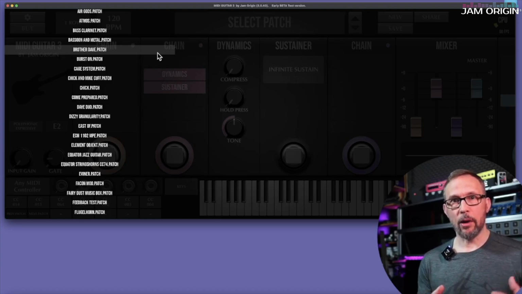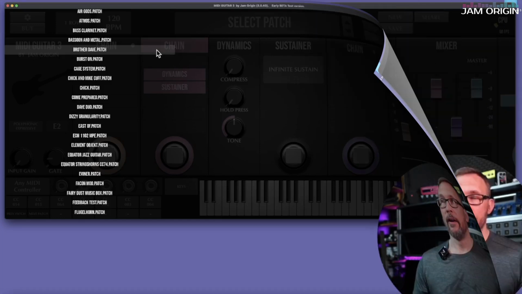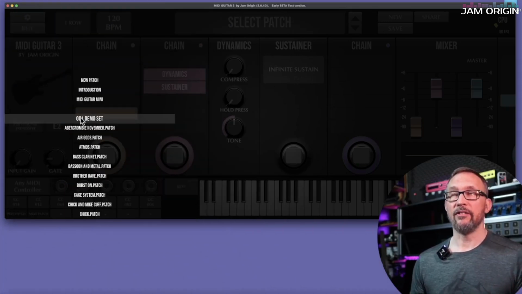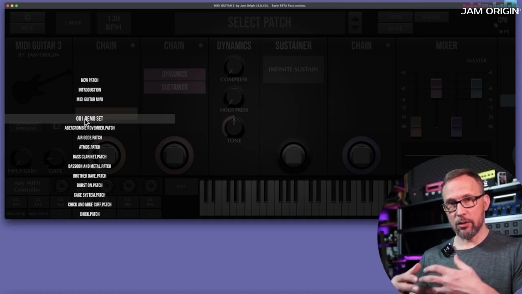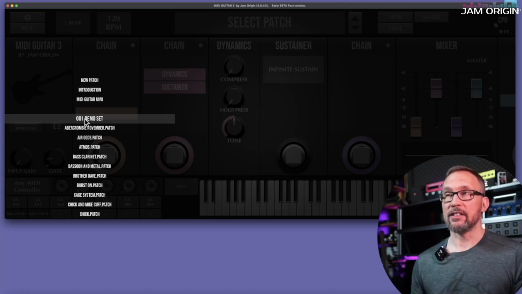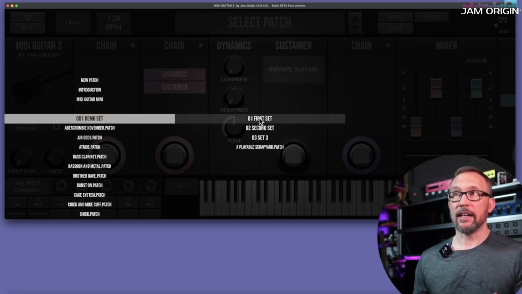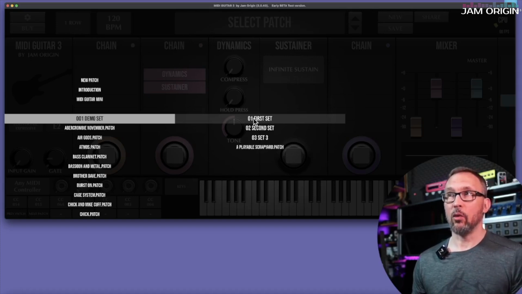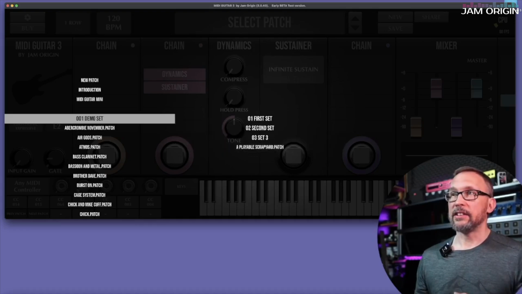I've used a system where I'm creating folders inside of this patch folder. At the very top here, I have something that I've named 001 demo set. And the 001 is just to ensure that it's going to be the first thing on the top of this list, just so I can work with this demo set setup from here. Inside of this, I have another subfolder called first set, another one called second set, a third set. This is the way to do it.